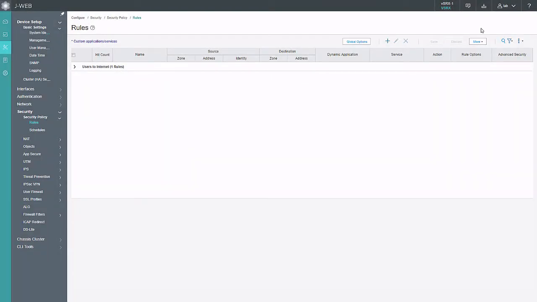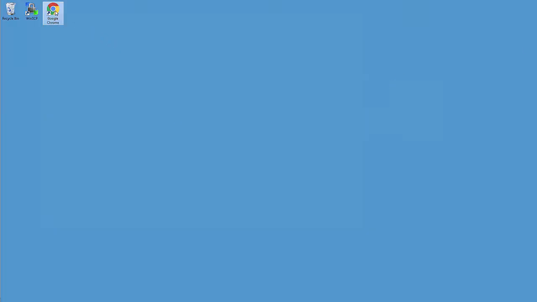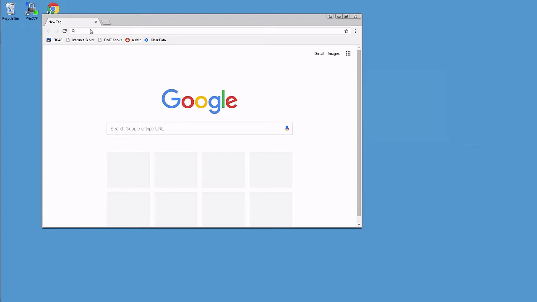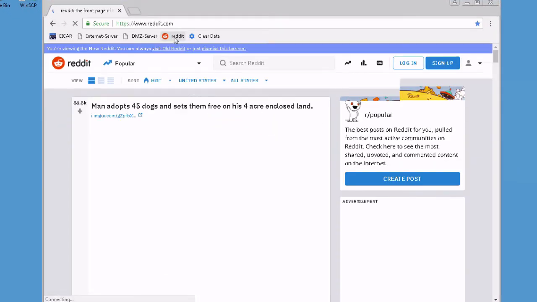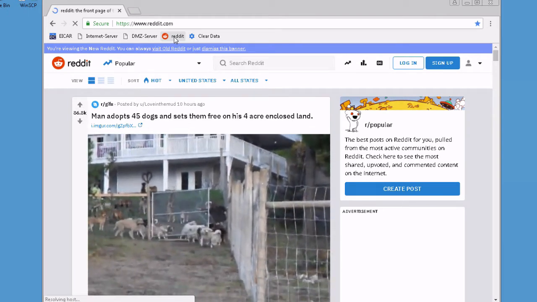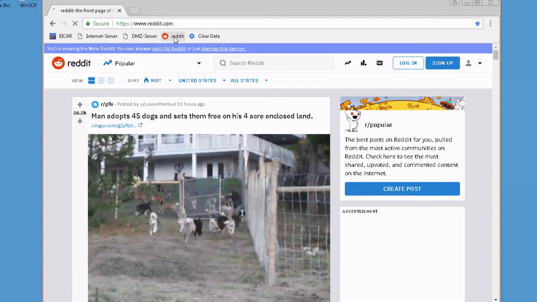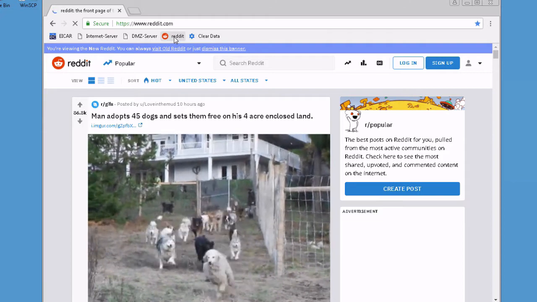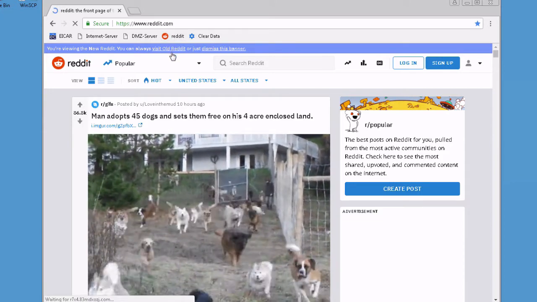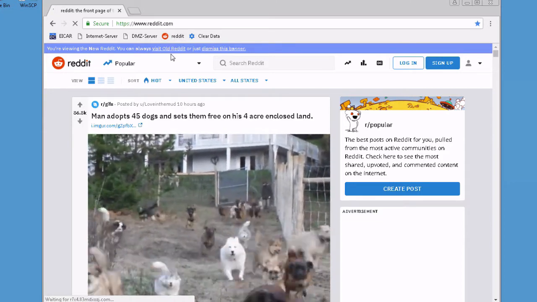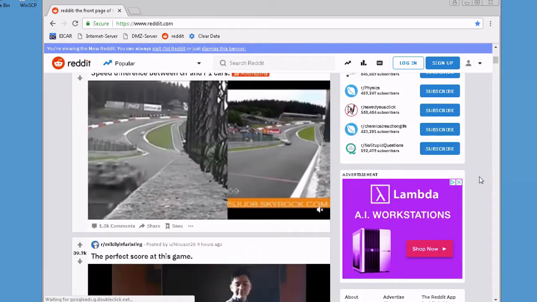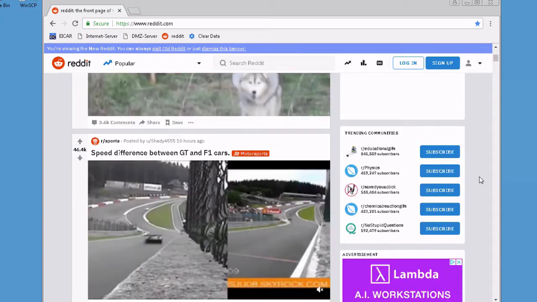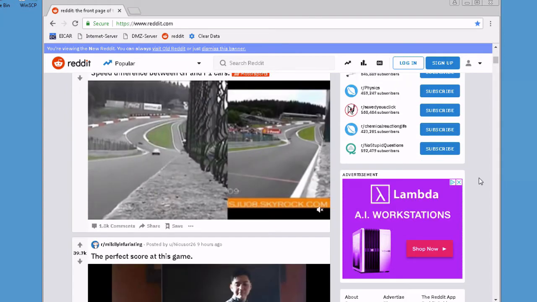Let's jump to the user and see what we get. All right, so here is the user. Let's open Chrome and go to Reddit. We should see some advertisements pop up. There we go, on the right side there. See one that popped up. Definitely don't want the advertisement.